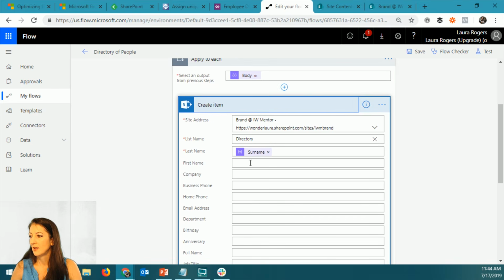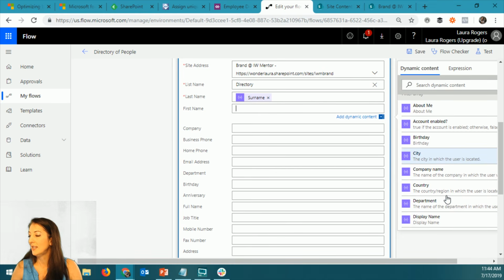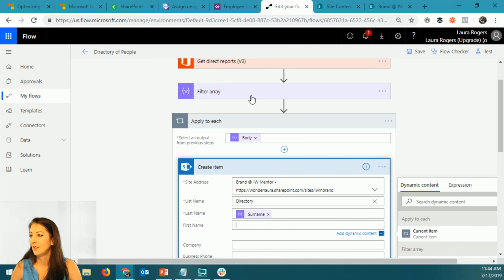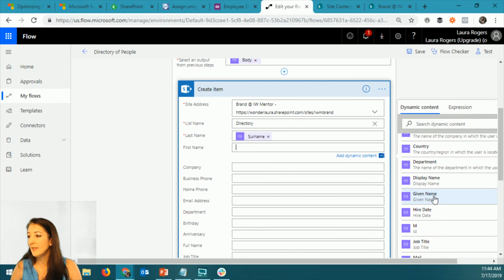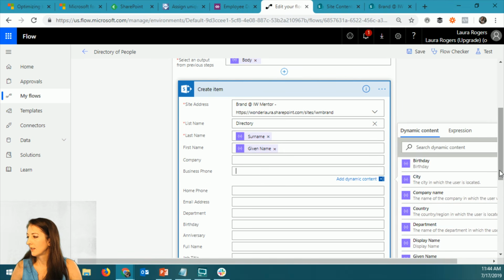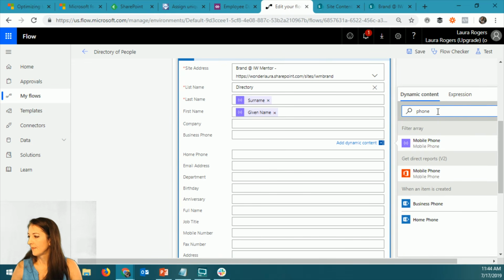Yeah, okay. So this is kind of tedious. So first name is going to be the given name, and I have to get it out of the purple. The purple is the filter. I don't want to get it from the orange, because the orange is the data before it got filtered. So I got to get my given name, company, business phone. It's got mobile phone, business phone, home phone, and I'm not going to worry about all the phone numbers.